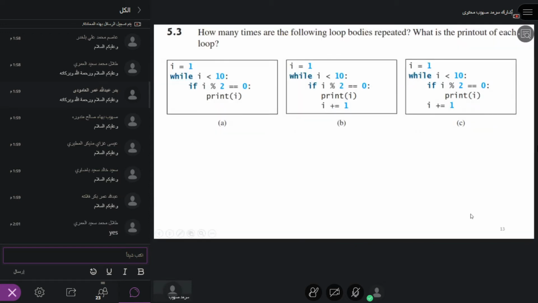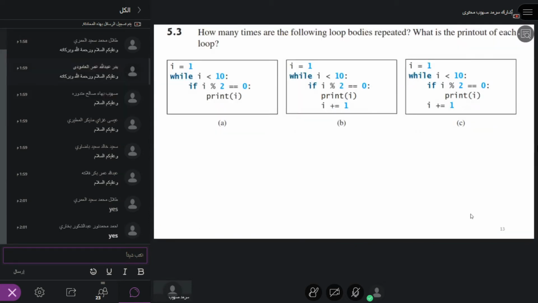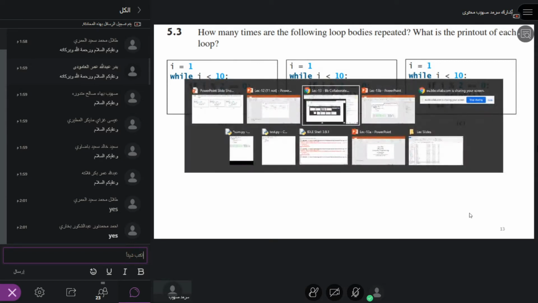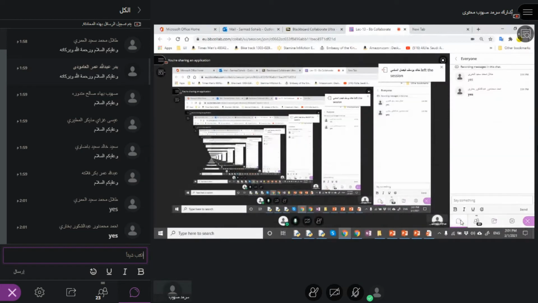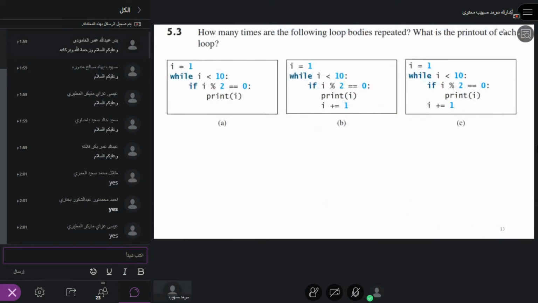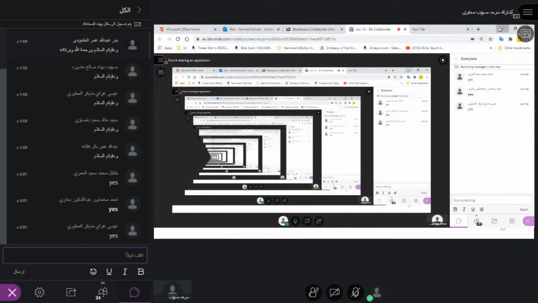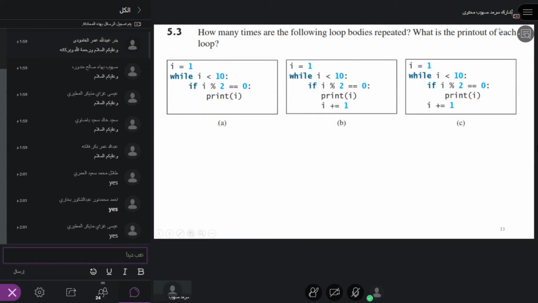So let's try to solve this question. This question was from the last lecture, and then we can move on. Okay, so what do you think is going to be the output of the following codes? So what about the first one? What will be the output of this code?